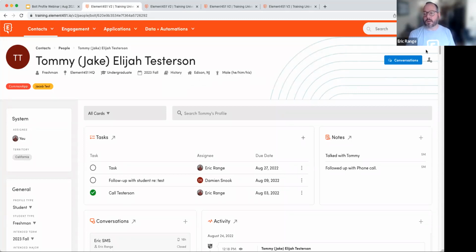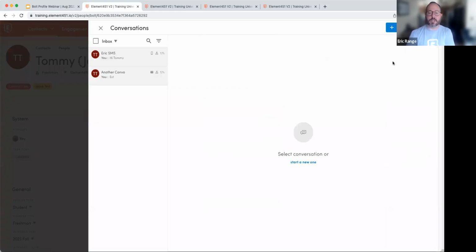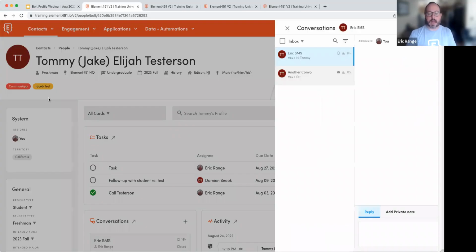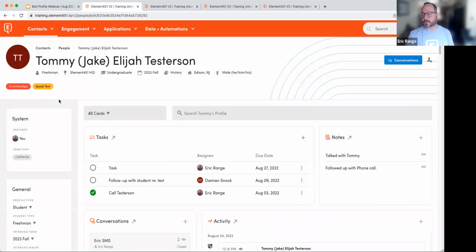Next, you can configure on the right here, customizable calls to action. So we've opted for one that pulls up the conversations menu. So if I click conversations here, I get one of these contextual trays that slides out from the side and I can see all of Tommy's conversations. If I close this or click out, I'm right back to Tommy.